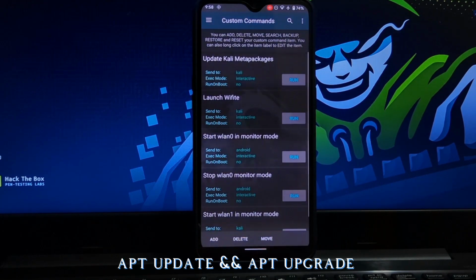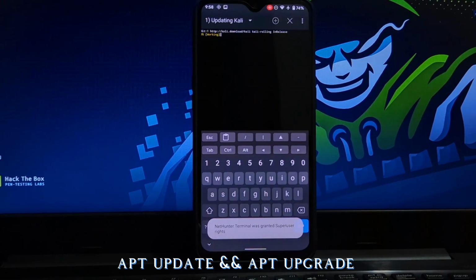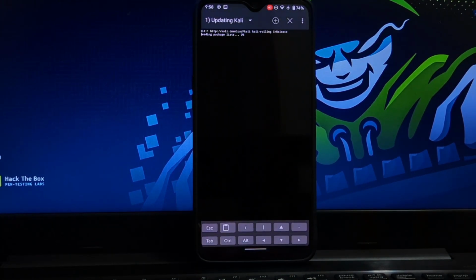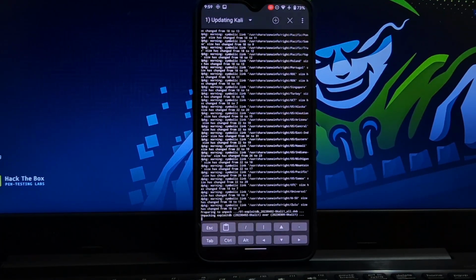First, you will need to update the packages. For that, you will need to run the below command, or you can use the custom command section for the same. This will take some time to download and install the packages on your phone. It will depend on your phone and internet connection, so be patient.